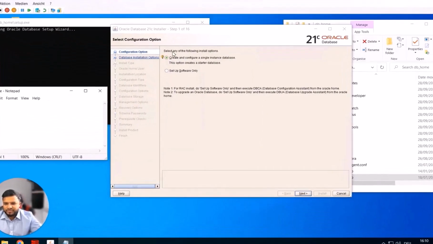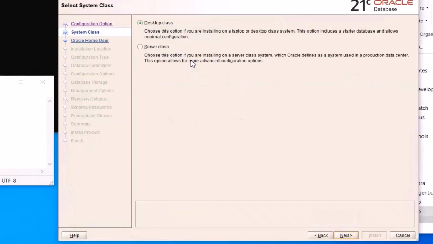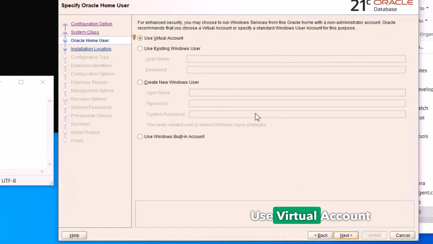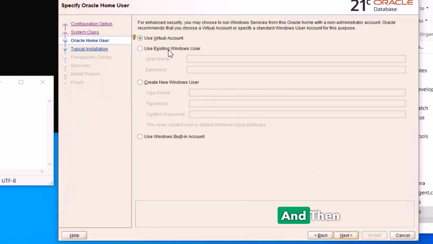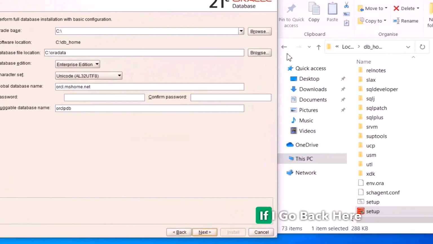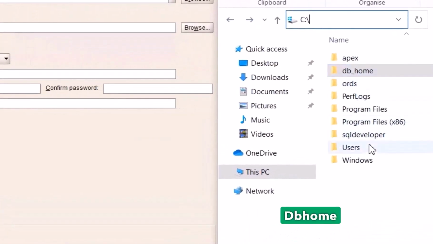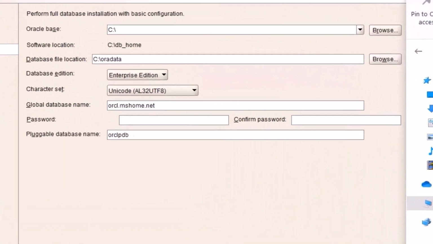here in the installer we select the first option and click on the next button. On the second, step number 2, desktop class is also okay, then click on the next button, use virtual account, then next, and then it takes a little bit. This is very important. If I go back to the C drive directly, here we have Apex, DB Home, SQL-Developer, and ORDS.